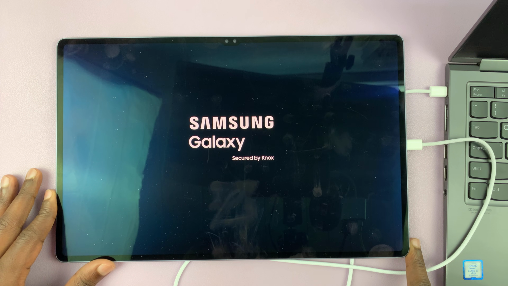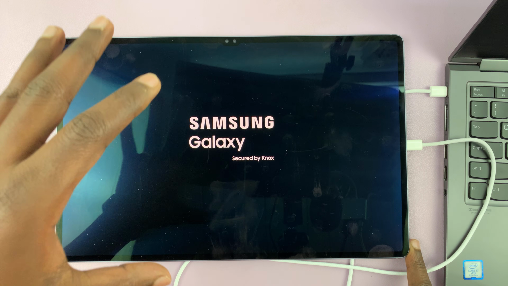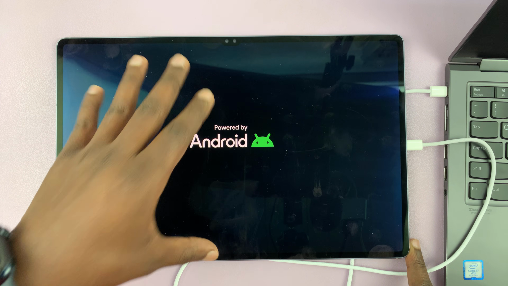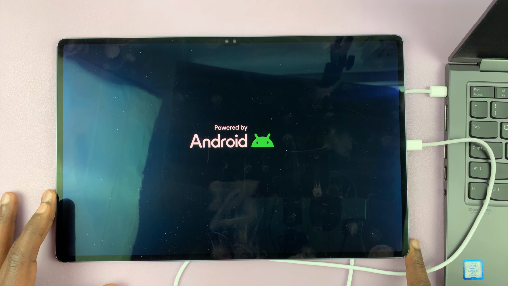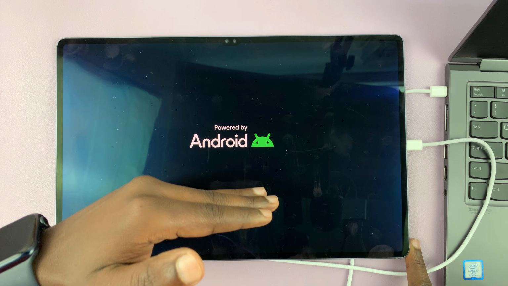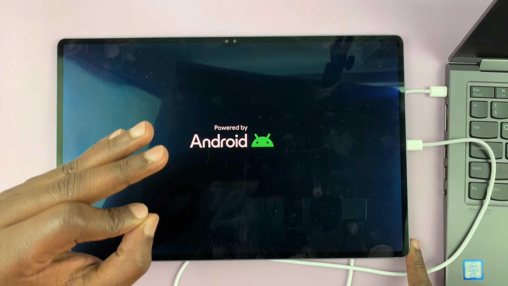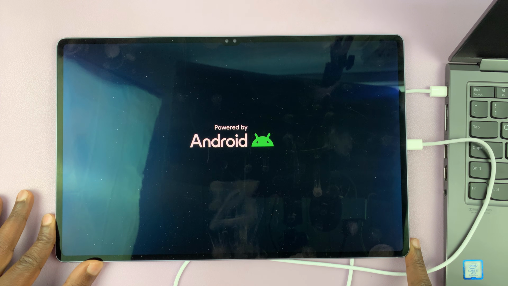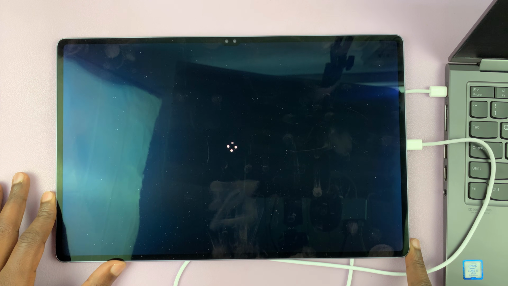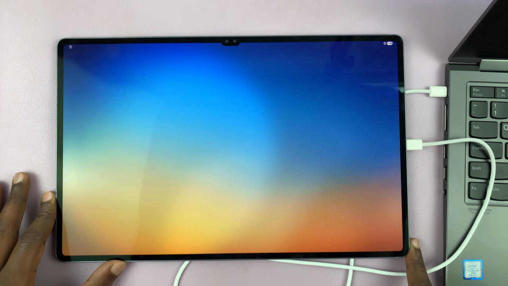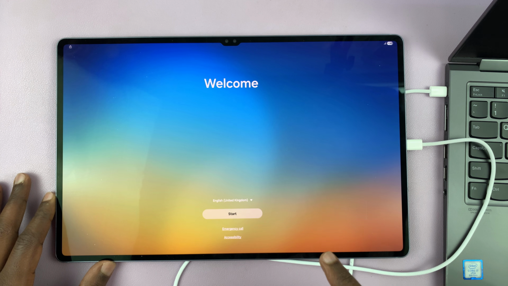Now, during the setup process, you're going to encounter a prompt to enter the passcode. And since you've forgotten the passcode, we're going to go to the alternative, which is use Google account instead. So let's see how we get there. There you go. So that is the startup screen. So let's set up this tablet quickly.